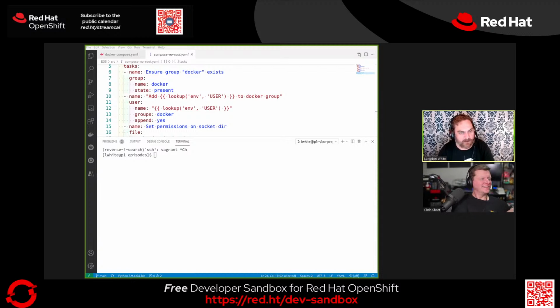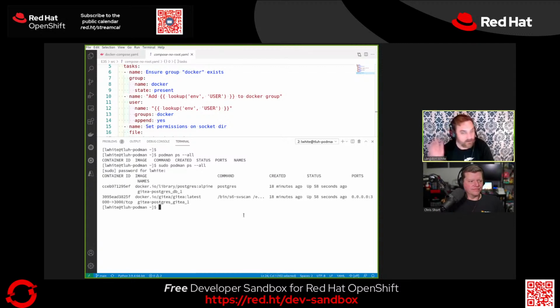Yeah, let me show you real quick the containers running. So as we established before, the containers are running as root. So if I do podman ps, you'll see that there's nothing there. And if we do sudo podman ps, and I pass my password, then you can see that now I have my Postgres running here, and I have my Gitea running here, all running inside Podman.